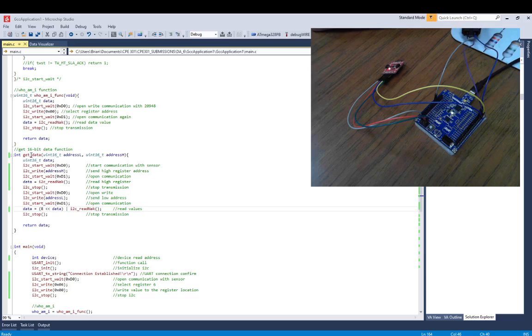This function here is my get data function. This is sending the low and high addresses. We're going to be using these for our gyroscope and our accelerometer. Being that the data is split into an 8-bit low and an 8-bit high address, this function is going to read each one and save the data and then go ahead and add them together to make a 16-bit piece of data from it.